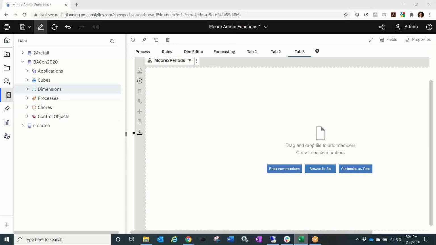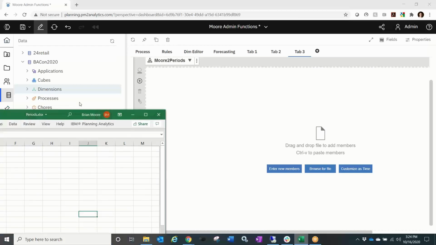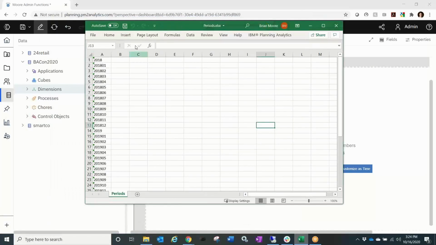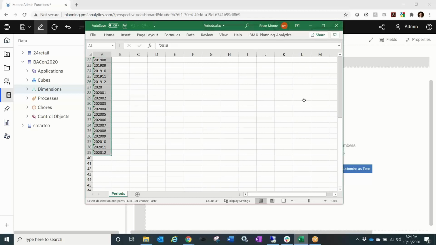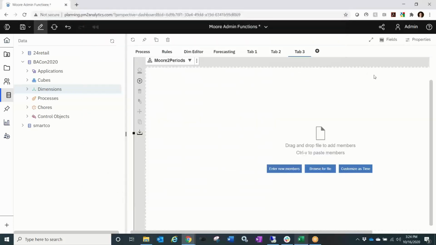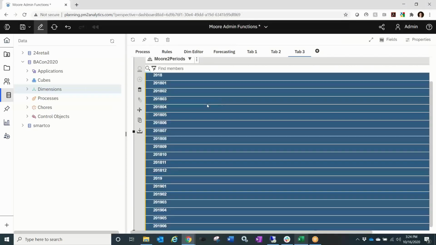And so we grab our Excel handout, which I'll drag into the screen here. And that contains 39 members. There's 3 years of 12 months each, and then the full year totals for each of those 3 years. And so I'm going to shift click in Excel, copy all of those. And when I get over into Workspace, I just paste onto this page right here. And that allows me to paste all 39 members.